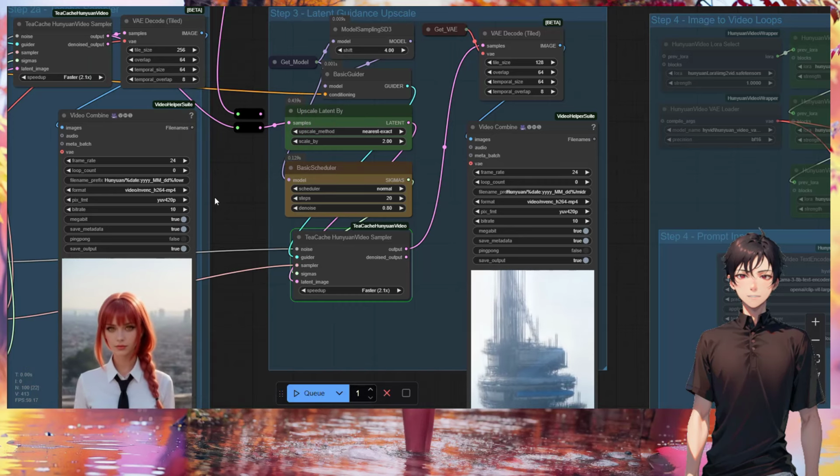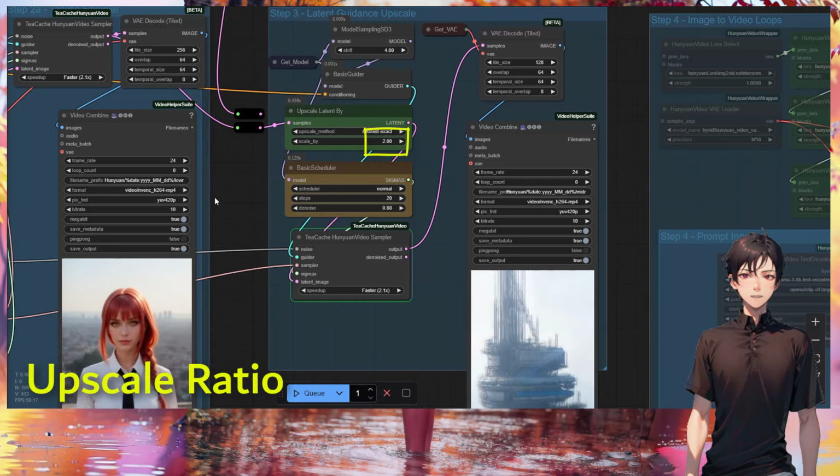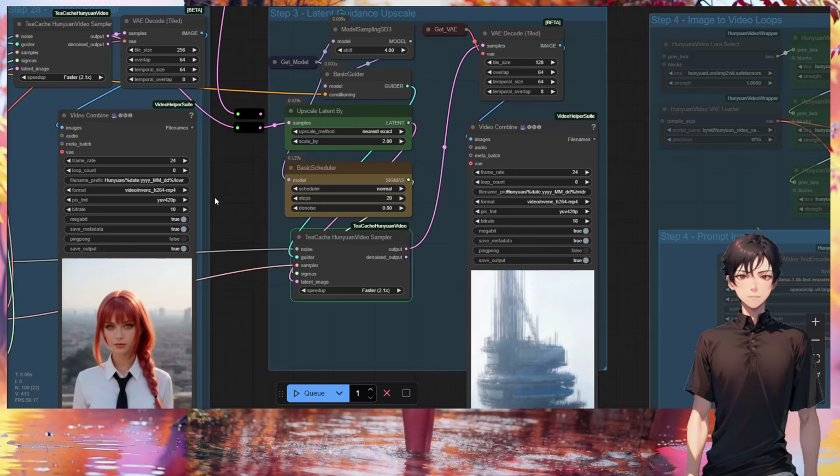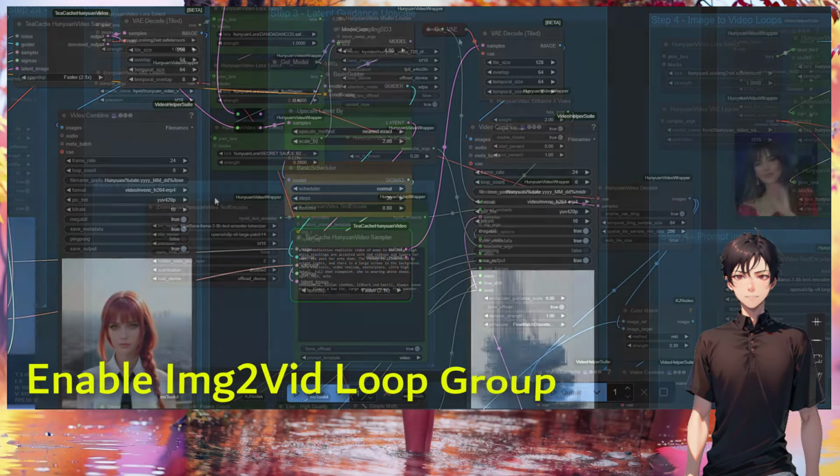You have an upscale ratio. I keep it to 2 usually, but I mean, if you run out of memory, you want to upscale a bit less, you can lower that value there, or more, depending on what video you're generating.